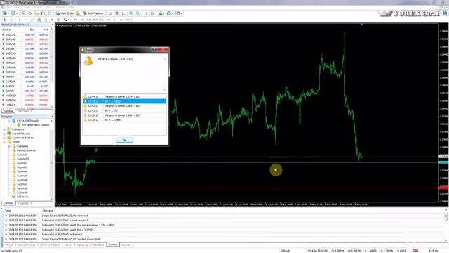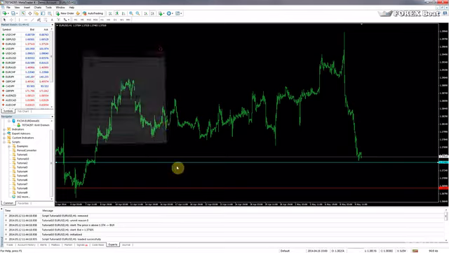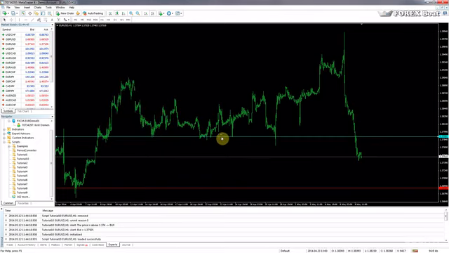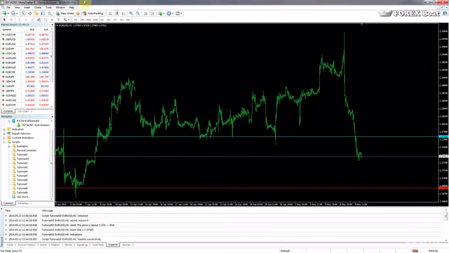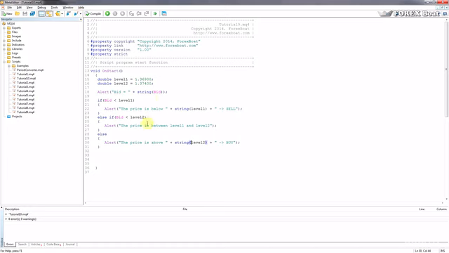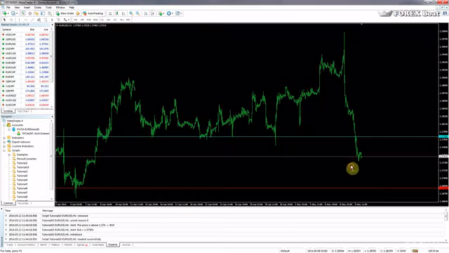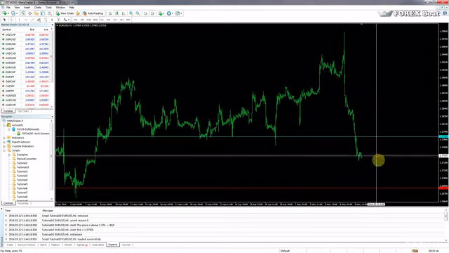Now let's see what will happen if we move this level to, say, for instance here. So that will be 1.37900. Go back to MetaEditor and replace that with that. So that's level 2 now. As you saw in the previous case, this was executed because the price was above all levels. But now what we're expecting is that the price is between these two levels.